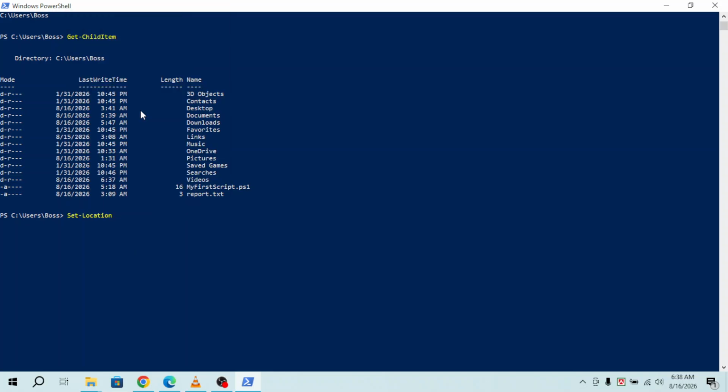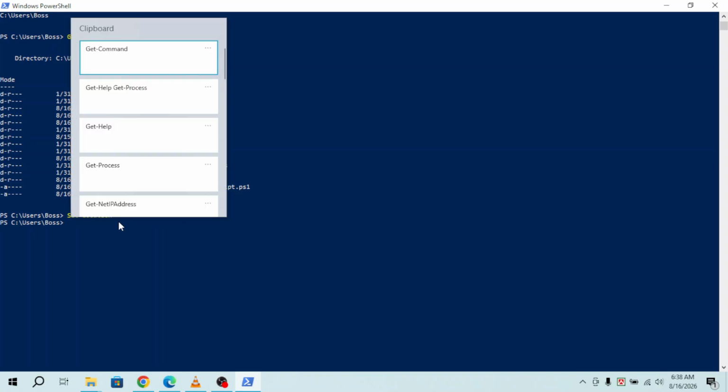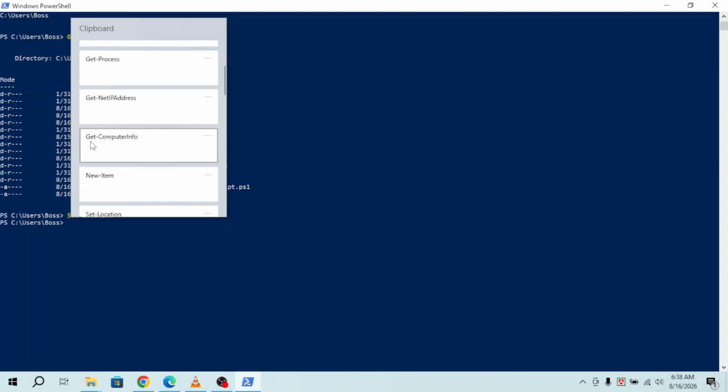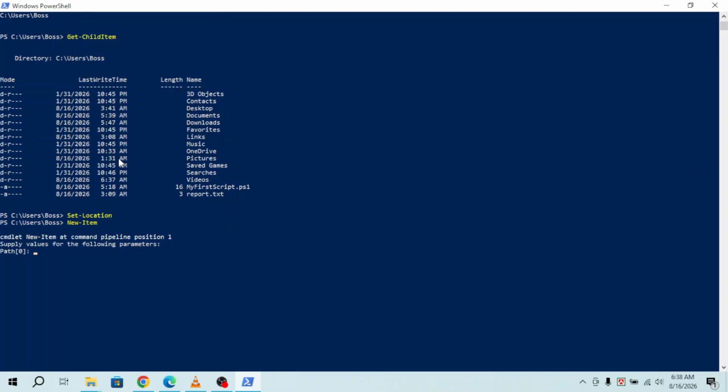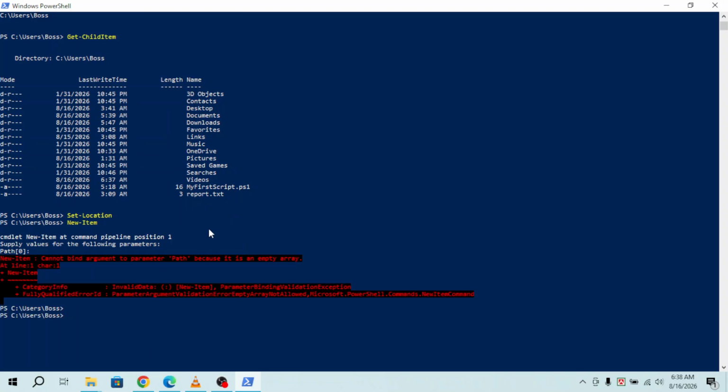PowerShell can also manage files directly. Use New-Item to create a file or folder, Copy-Item to copy something, Move-Item to move it, and Rename-Item to rename it. To remove an item, you can use Remove-Item. Always double-check the path before deleting anything.